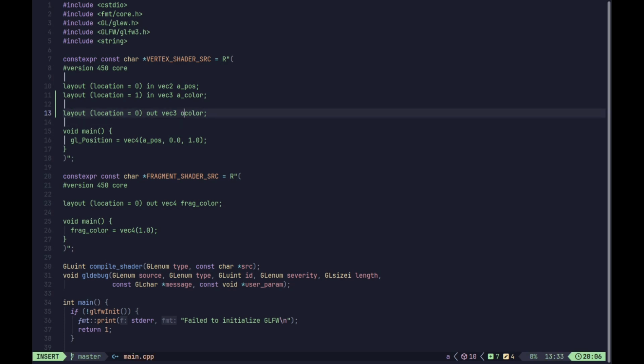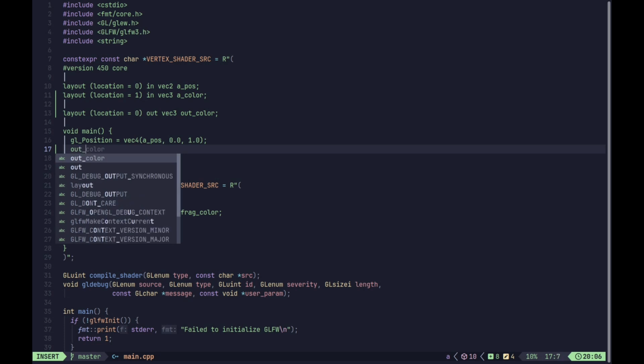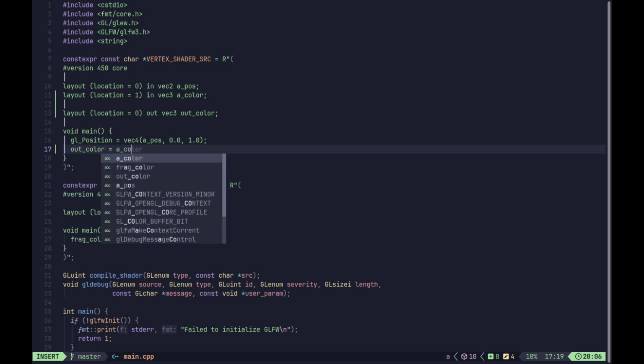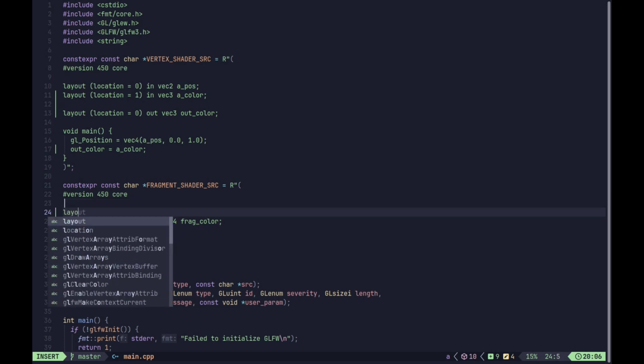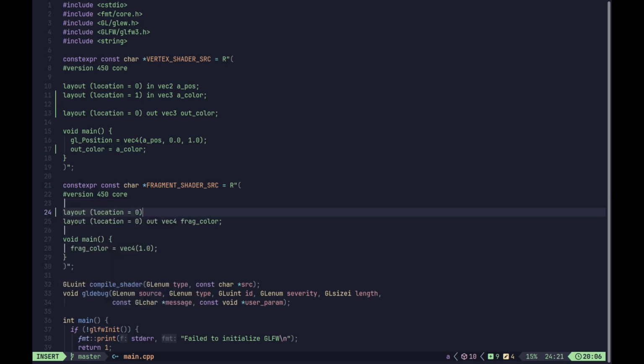So we can go ahead and, for example, call this out color to reflect its role in the vertex shader instead of calling it just color. And here we can set our out color equal to a color, just like that. We don't actually need to do anything else here. And in the fragment shader we can do layout location is equal to 0, and this is representing the input that we are taking in from the vertex shader.